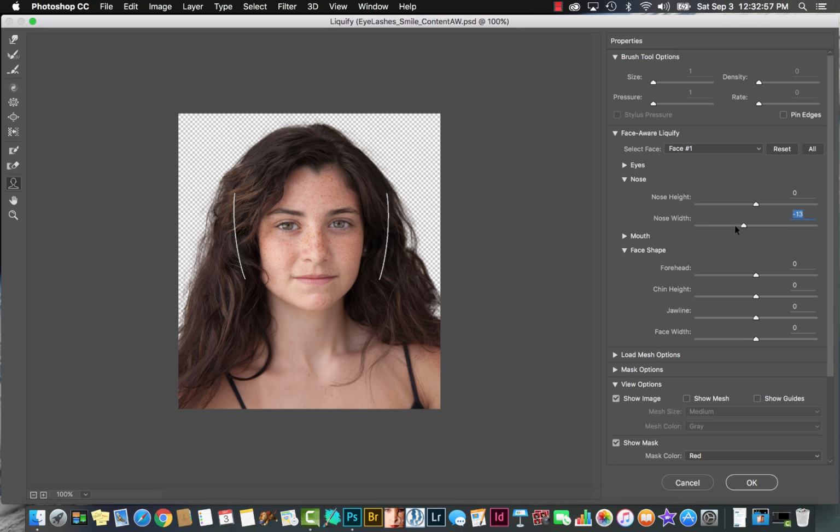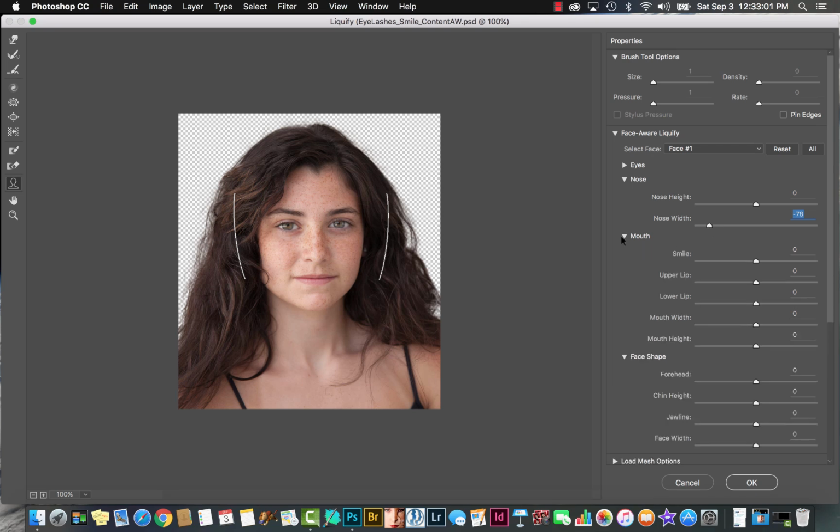facial features here. So if I wanted to thin her nose down a little bit, make her look a little bit more pouty, I can actually make her smile a bit more. There we go. How's that? I can make her upper lip a little bit thicker if I want, lower lip thicker or thinner. As you move the sliders around, you see the differences there. And I can change the height of the mouth.